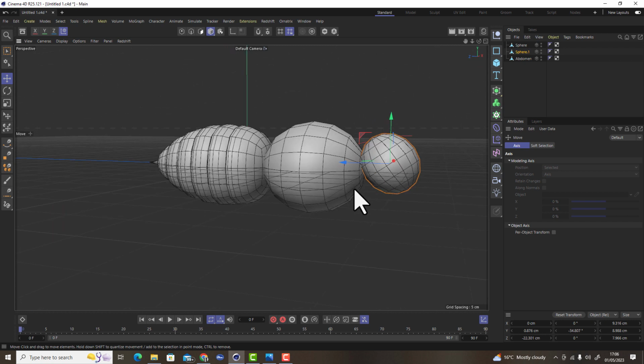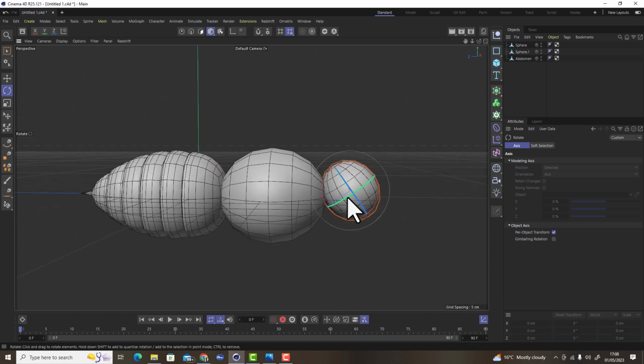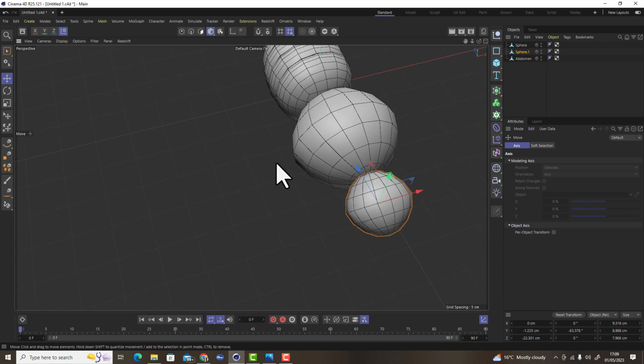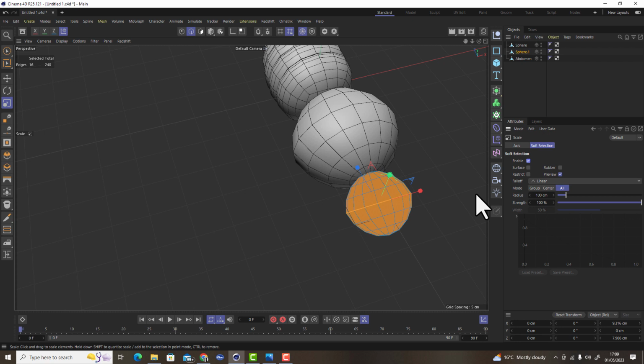I could have used a hexahedron type sphere, but this will do for now. And it also gives me the opportunity to show you some tools of how to fix poles later on. I'm enabling the soft selection and just changing the radius so that I can do some manipulation with the scale tool.